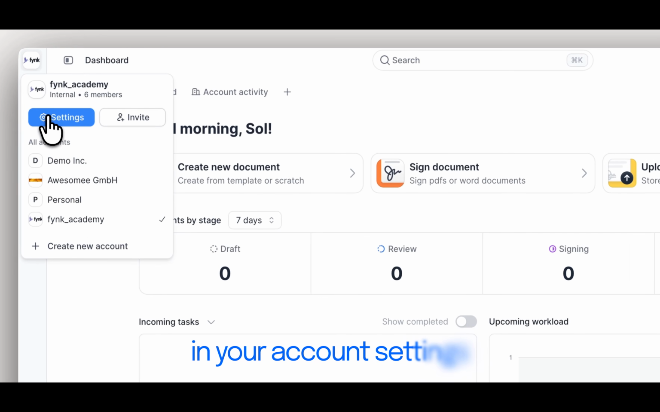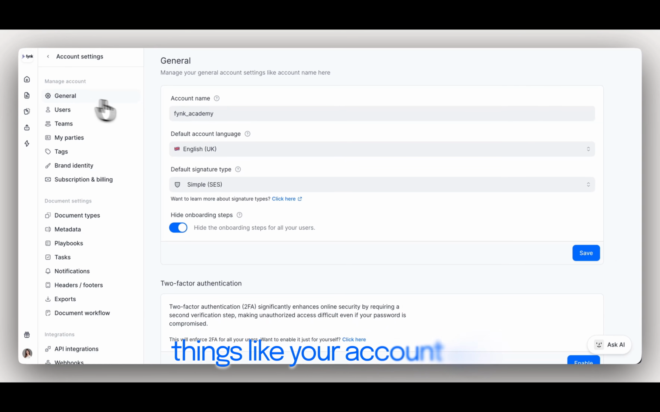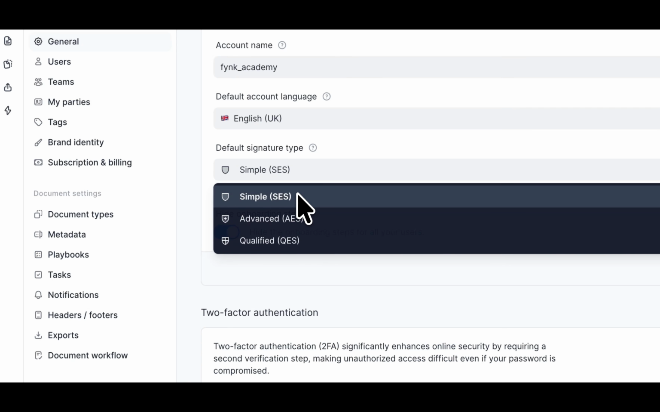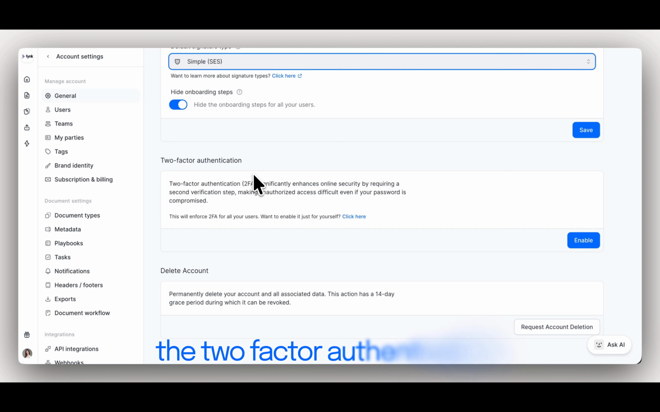In your account settings, you will first find the General section. This is where you define things like your account name, the default account language, and your standard signature type. You can choose between simple, advanced, and qualified. Here you can also set up the two-factor authentication to give your account additional security.